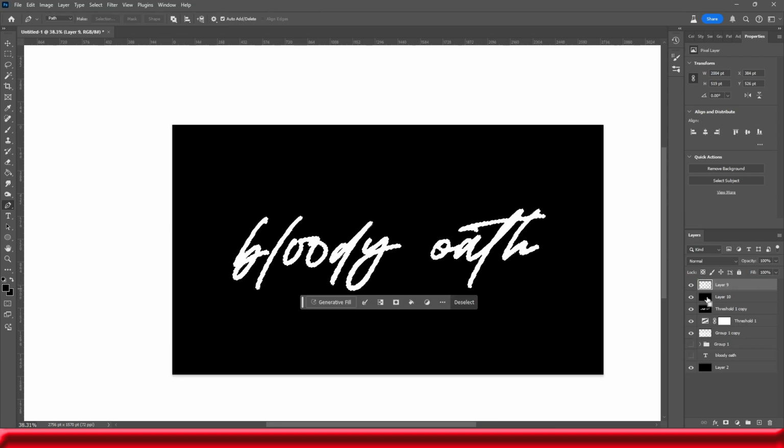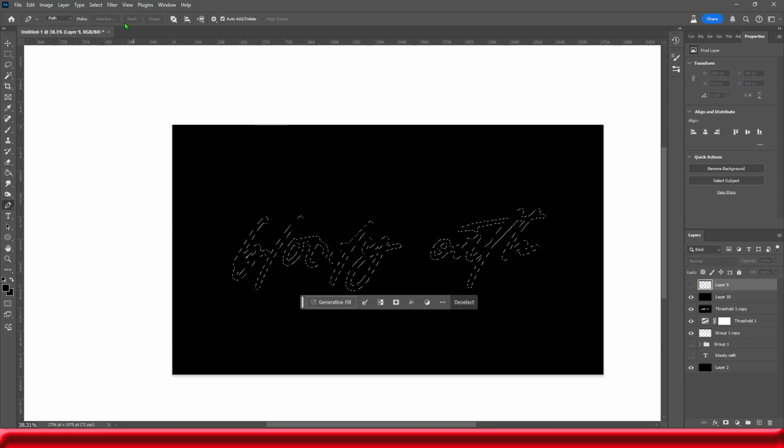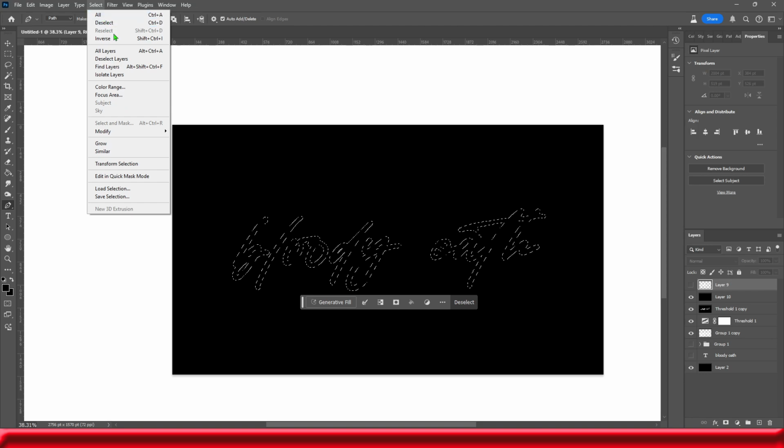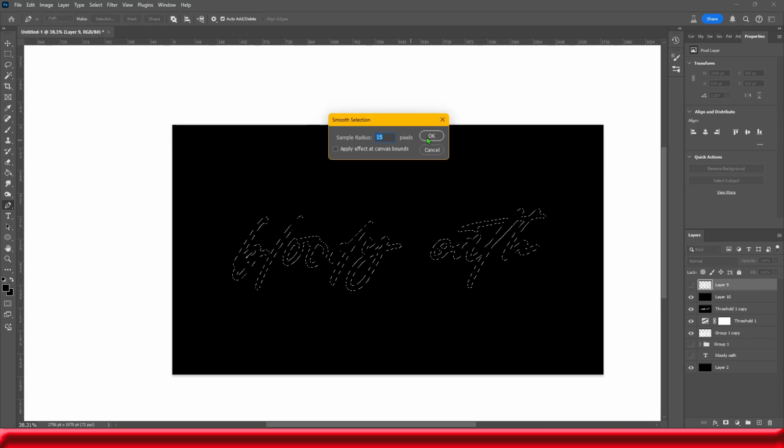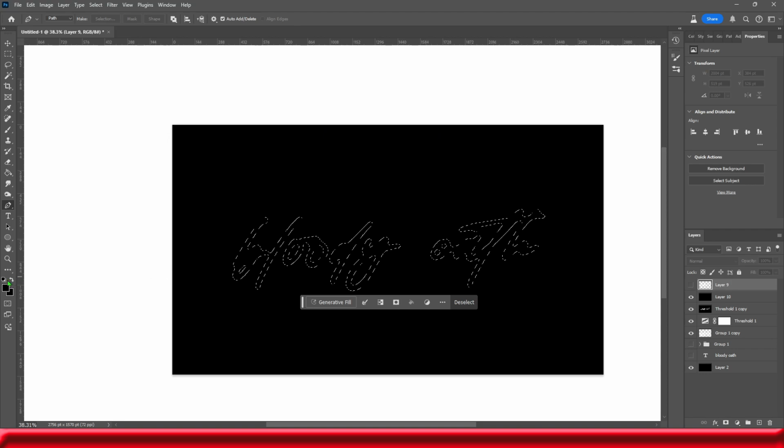Then what I did is I Ctrl-clicked the text layer to get a selection of the entire layer. And then up at the top, I went Select, Modify, and Smooth. You can play with the amount you want to smooth it. It's going to be different for everyone. But for me, I smoothed it by 15.